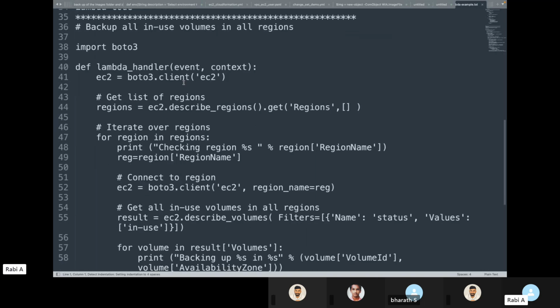All right, so starting from here. Now what this will do is, this is a very simple Python code that I have, which will take a backup of your EBS volumes. This will scan all the EC2 regions, and wherever it finds a volume with the status in use, it will take a snapshot of that. Like I said, we are using Boto 3. Boto 3 is an SDK that we can use to interact with AWS programmatically.